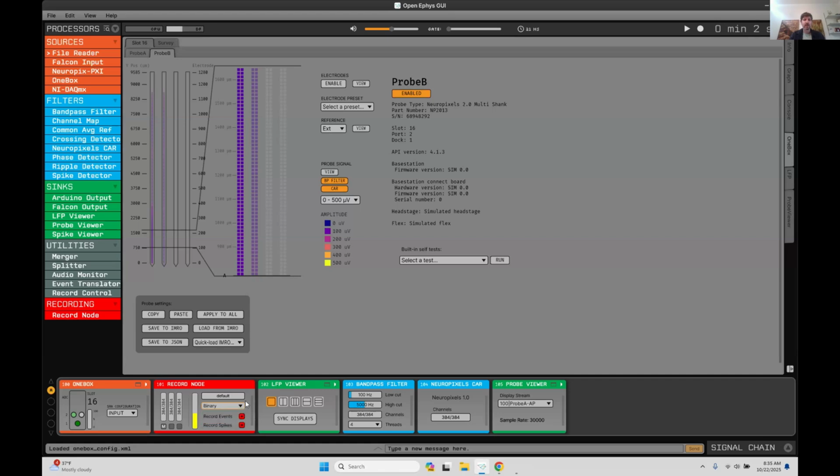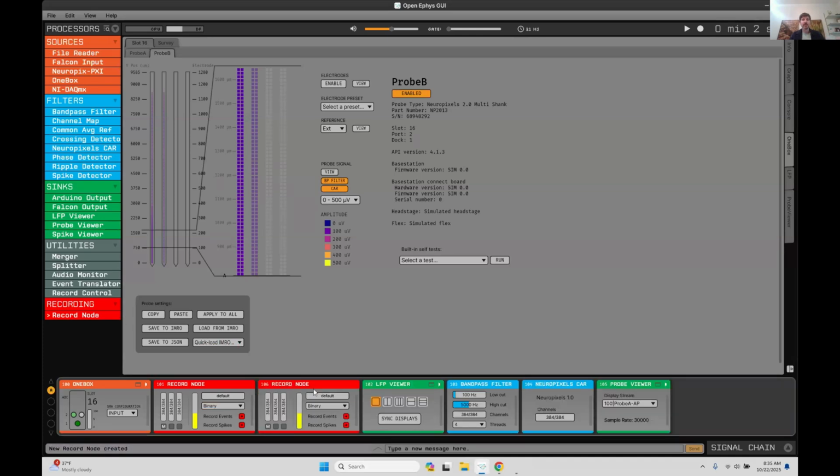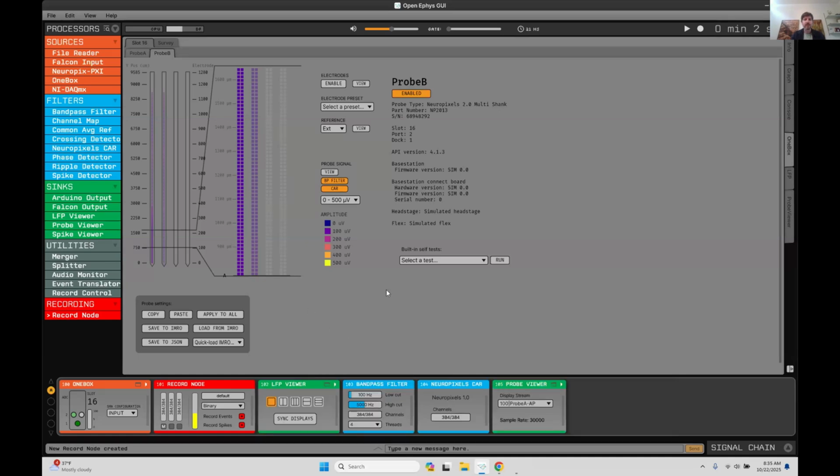to NWB here. If you have lots of probes and you want to record them across multiple SSDs, you can just drag and drop another record node in and set that to record to a different file location. That makes it really easy to flexibly distribute your data across different disks. But let's delete that for now.